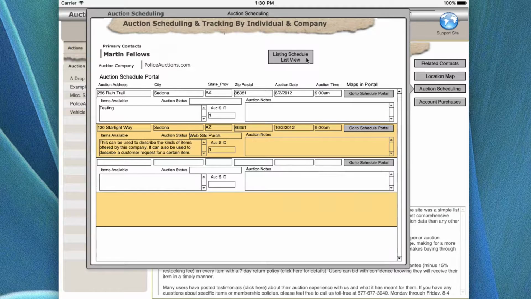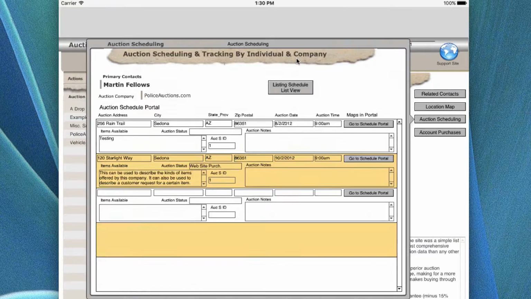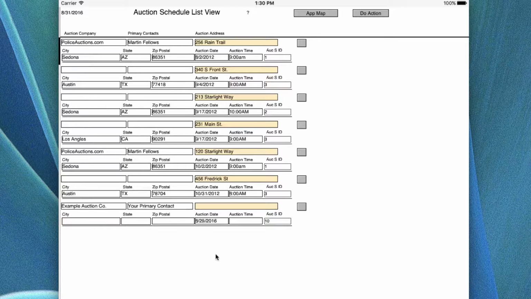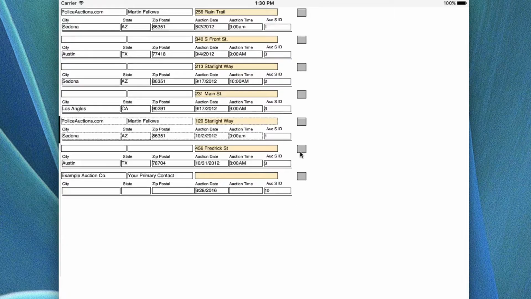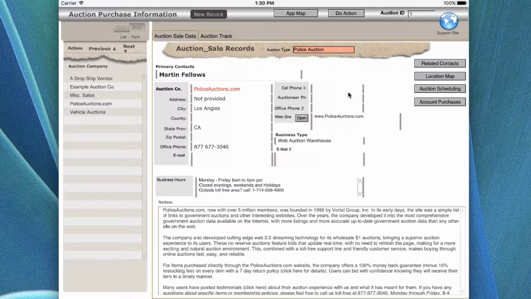Up here, there's a listing schedule list view. So if I click on that, it's going to come up here and show all the events or things that I have done where I had contact with certain people and wanted to provide record information. And you can see right here, it starts right off by telling you who they are, police auction, and so forth. And then, of course, you can click any one of these to take you into that particular record. So there's the record.